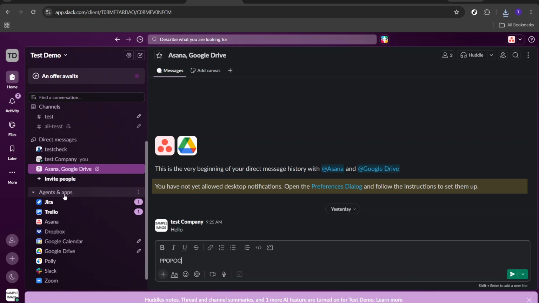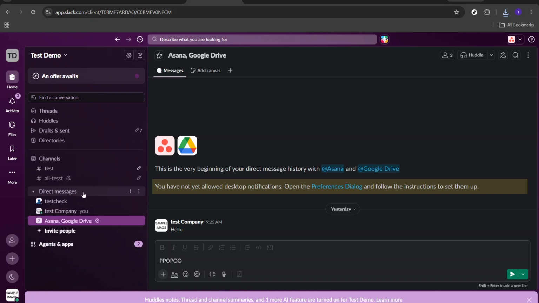To begin, you'll want to launch Slack and log into your workspace. This is the place you and your team already spend a lot of time communicating. And today, we're going to make it even more powerful by bringing Zendesk into the mix.